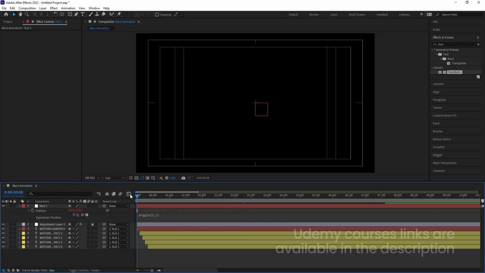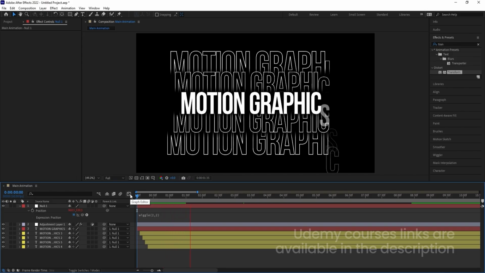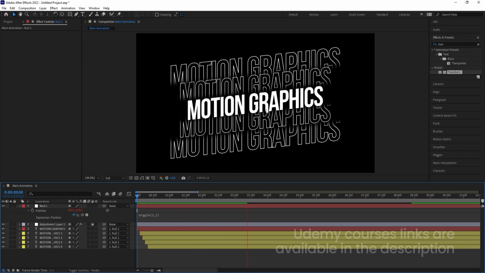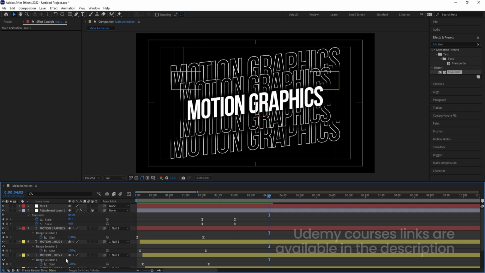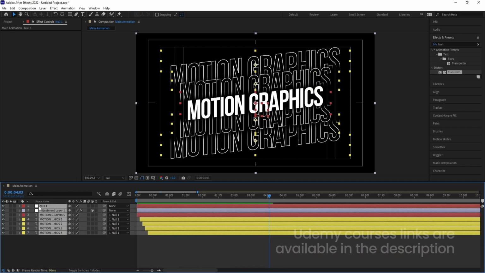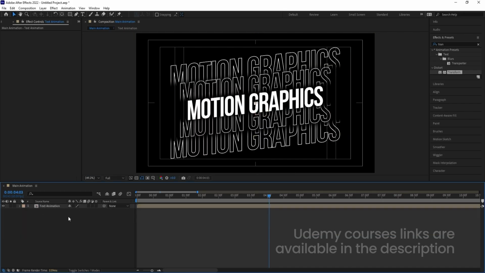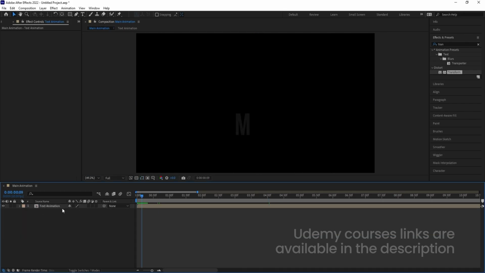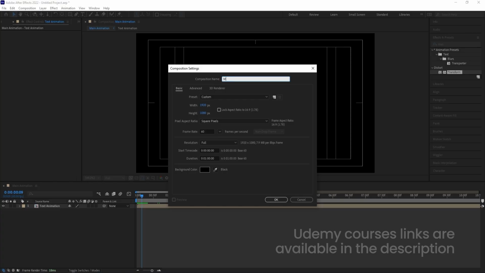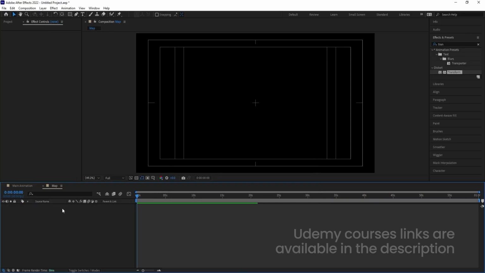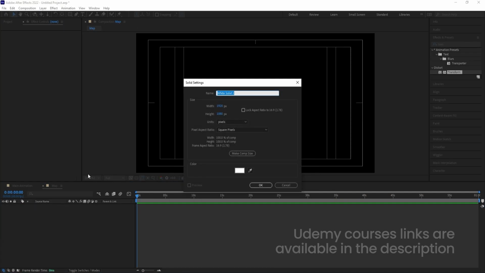Okay, so what will happen is that along with this animation, we will get a little bit of wiggle animation over there. Now let's hit U, select all of this animation and press Ctrl Shift C to pre-compose this, and we will call it animation, or we will call it text animation. Okay, now after that, we need to hit Ctrl N to create another composition and we will call it map and hit OK.